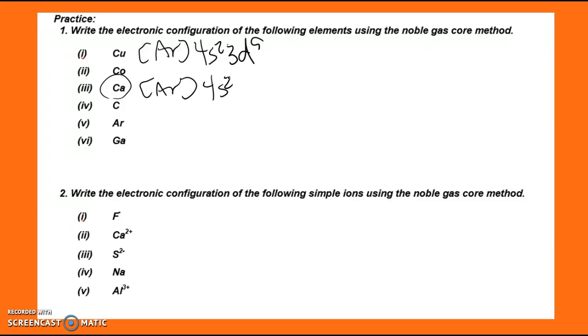Now, what if I already give you a noble gas like argon here? If I do, that's really easy. You just put it in brackets and you're done.